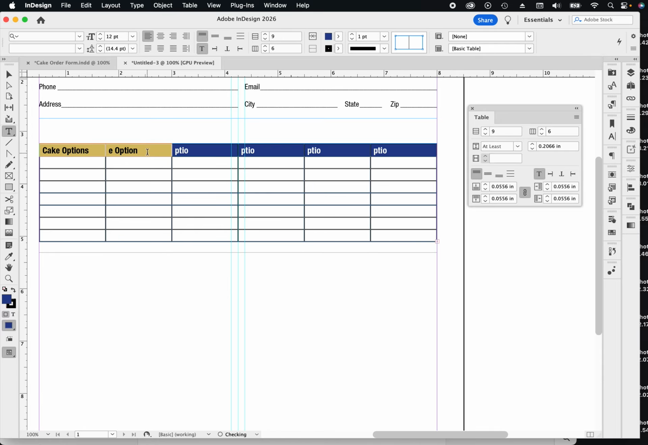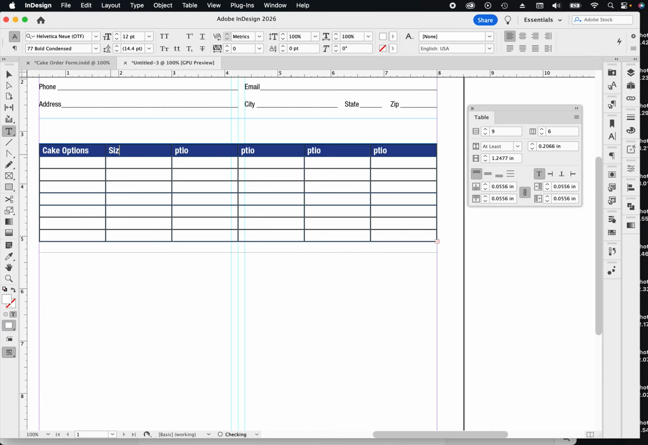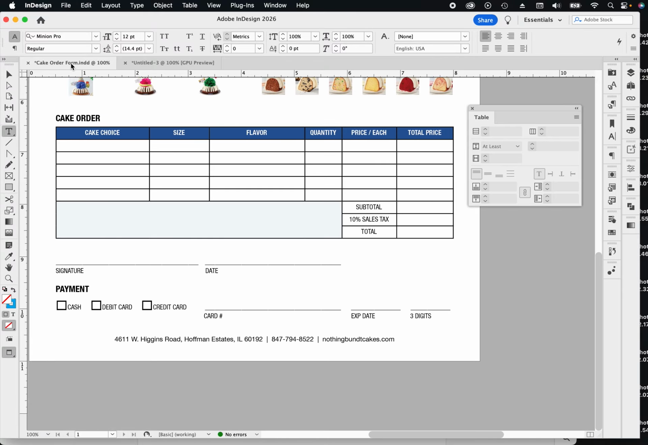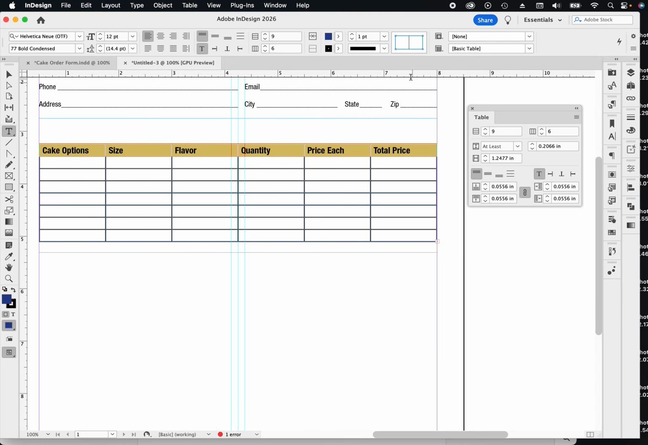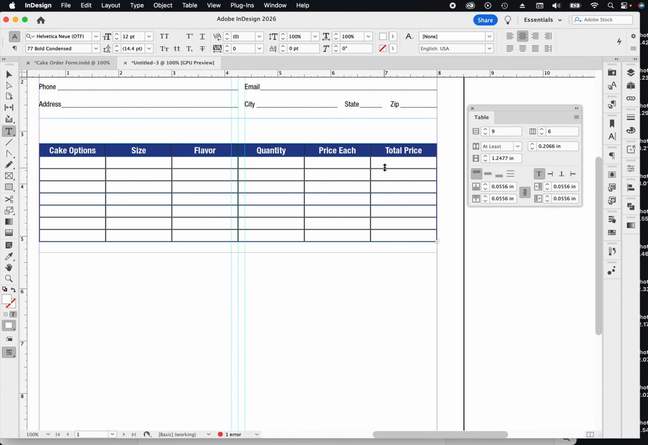We've got size, flavors, flavor, quantity, price each, and price. Is that what I used? Okay, total price. Okay, setting this up. Gonna make this centered. And there you've got that.